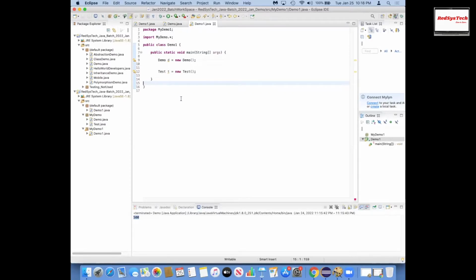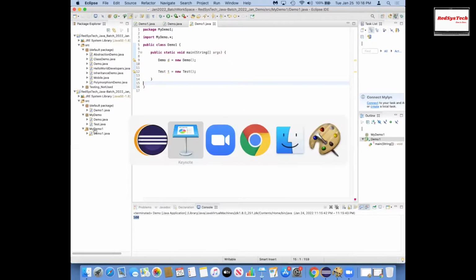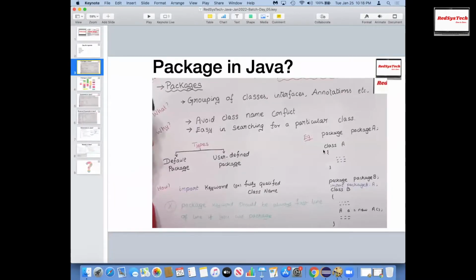So this is how you can create packages, and you can categorize your classes, interfaces, or whatever you're writing in your program under your packages. When I say package, you can define it as package A, and then write a class A, and in another package B, you write a class B, where you create an object of this one by importing it. So this is what we have seen so far.